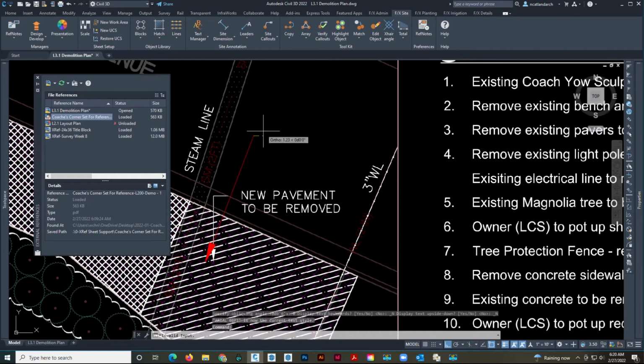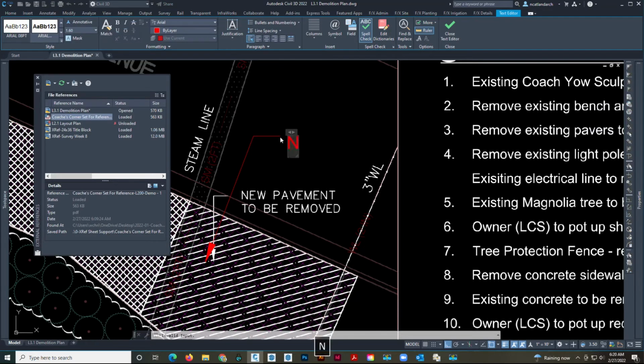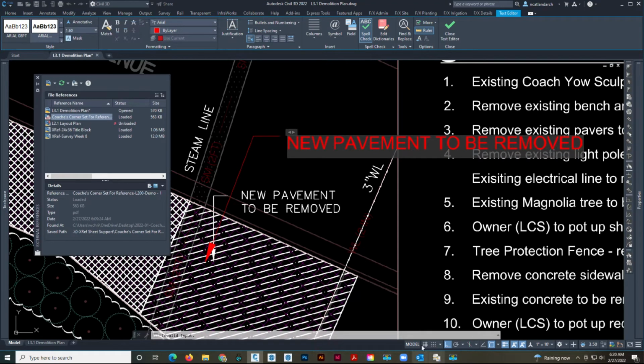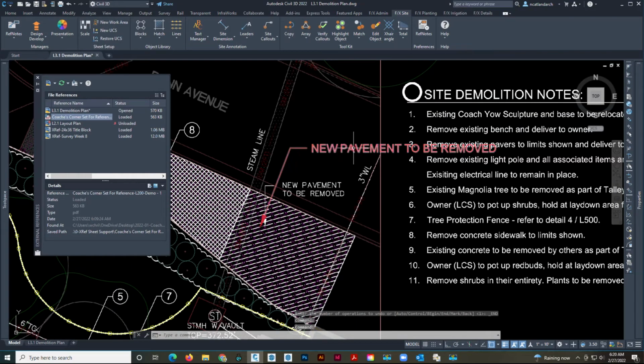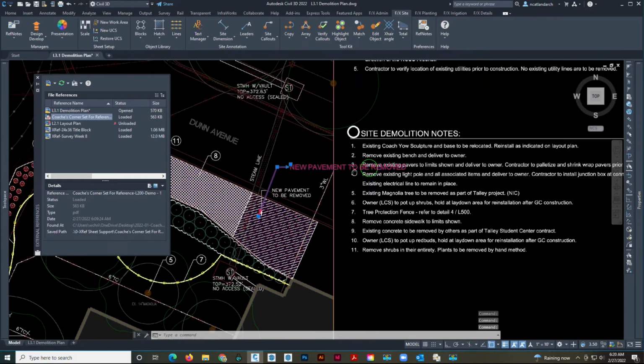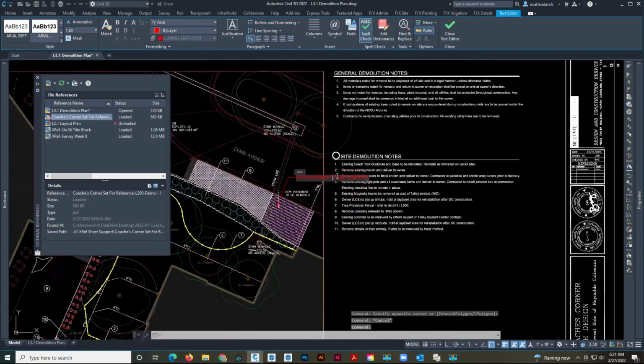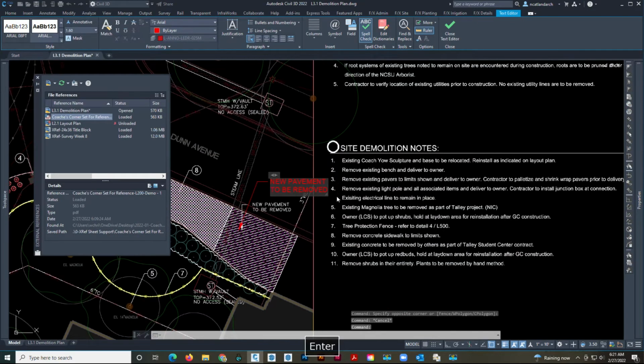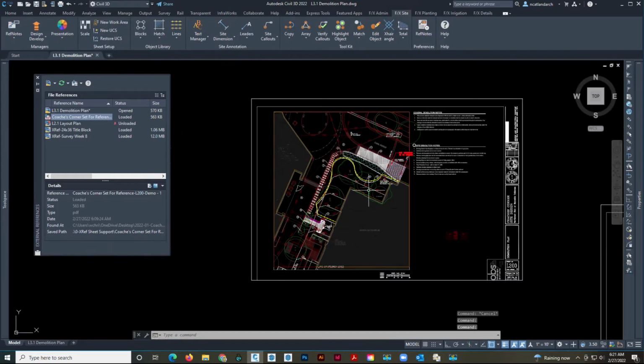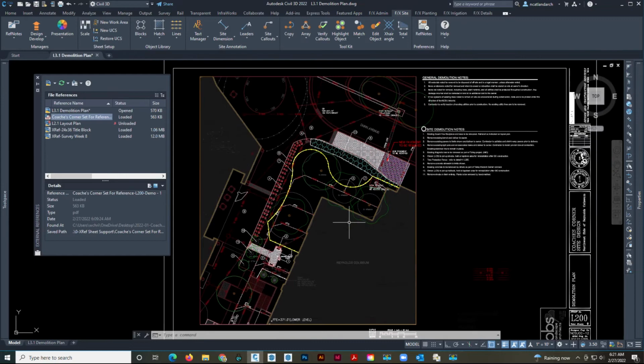And come on here. And this just says new pavement to be removed. Bam. And then of course you can always double click in here and edit: new pavement to be removed. Okay. So one tag.